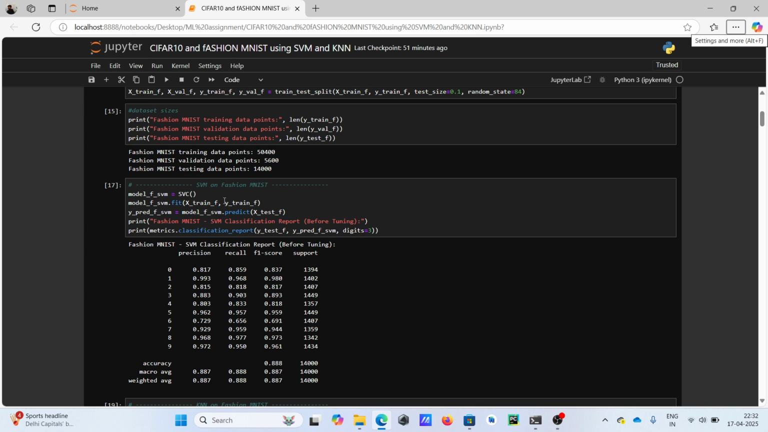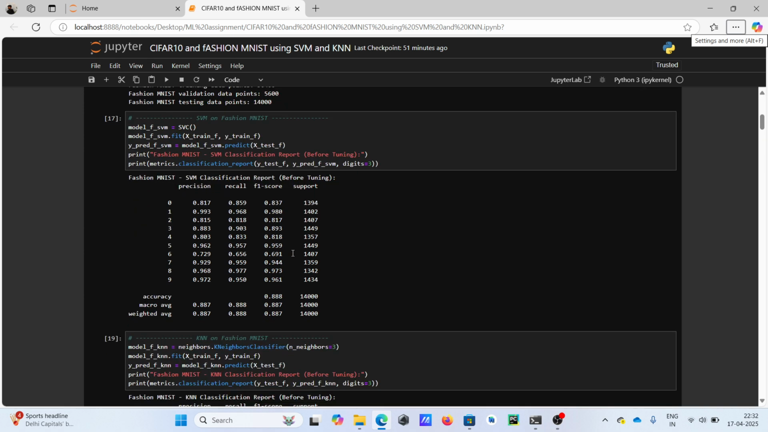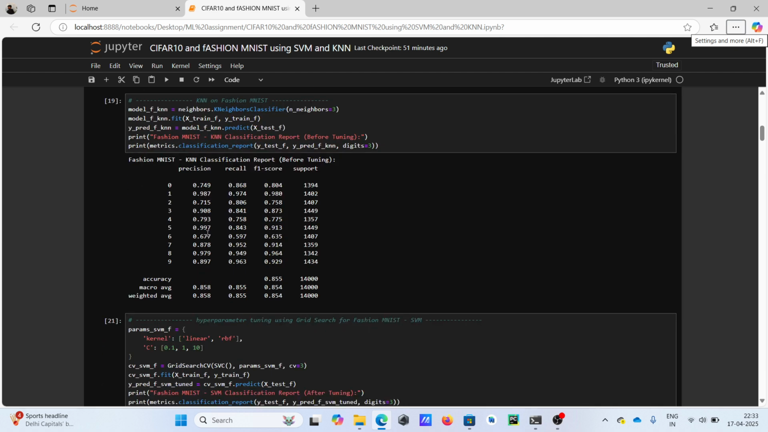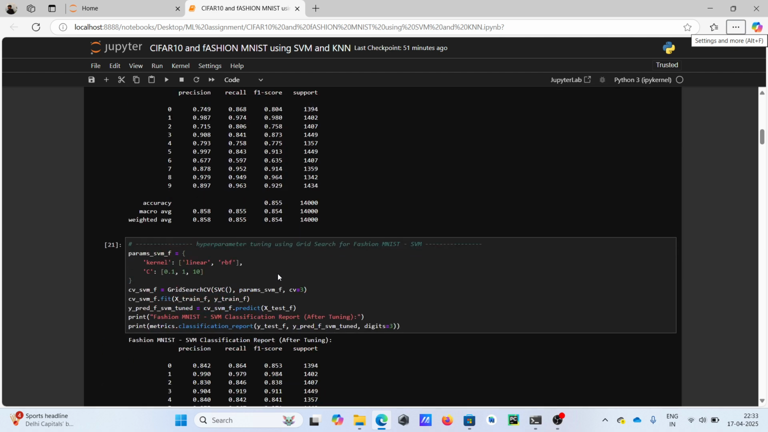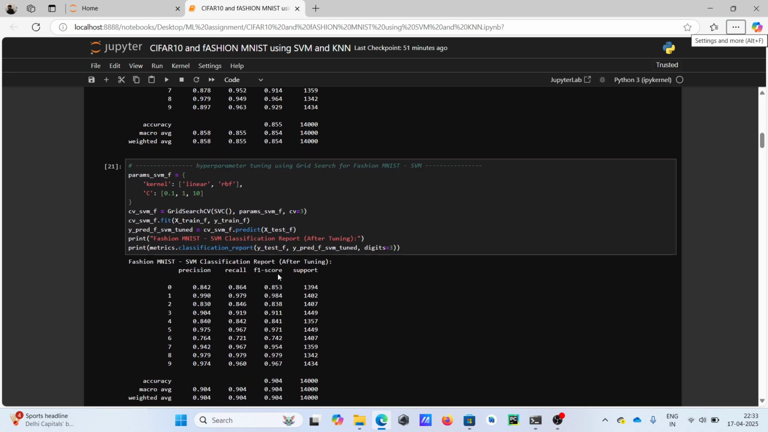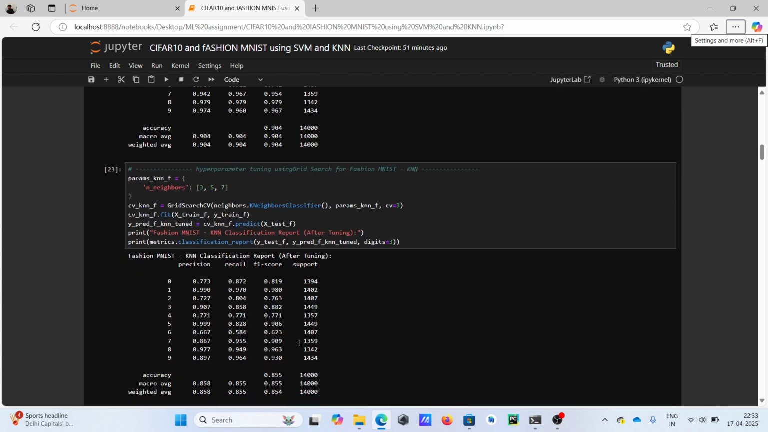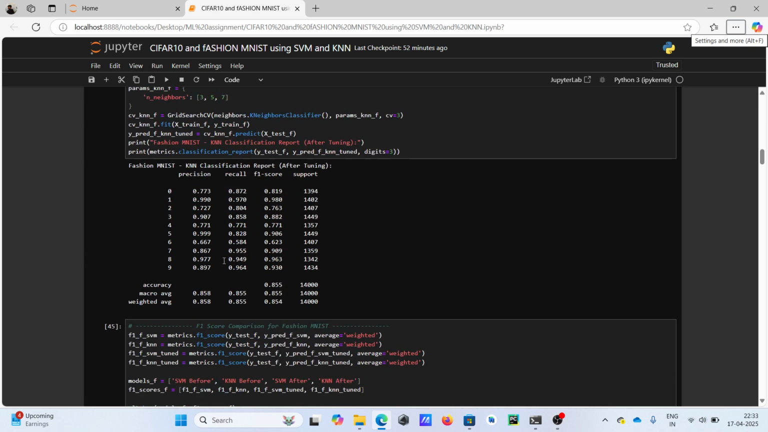And I used the Fashion MNIST dataset in SVM without tuning, and I got an accuracy of 88%, and I did the same in KNN, and I got 85%. And after that I used hyperparameter tuning for SVM, and I got 90% accuracy, a slight increase. And I used hyperparameter tuning for KNN, and there is no change in accuracy but changes in the F1 score, precision, recall and so on.